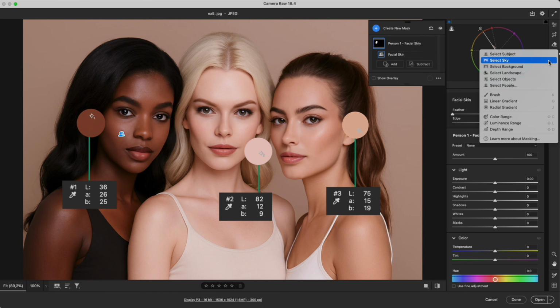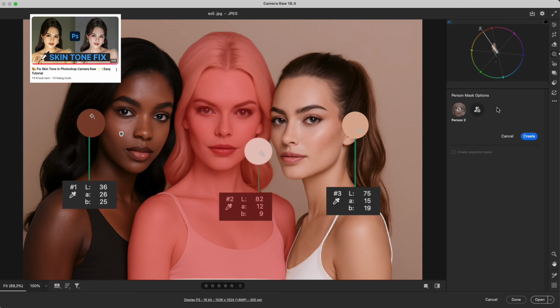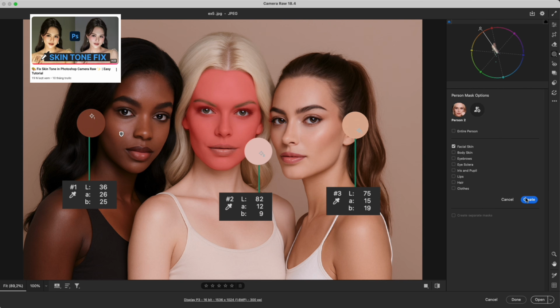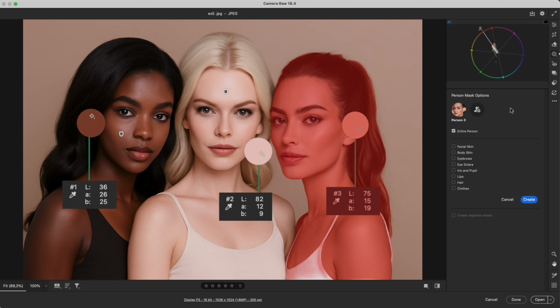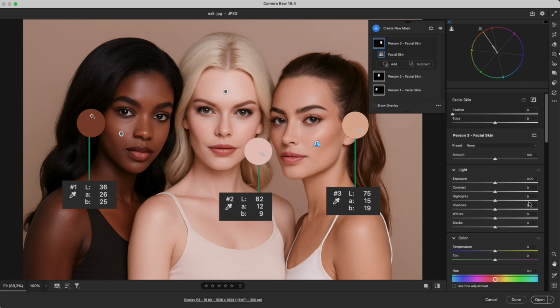I've already balanced each skin tone using the lab color method. If you'd like to learn more about that workflow, I've linked a detailed tutorial on screen. As a result, the skin tones are now neutral and free from noticeable color casts.